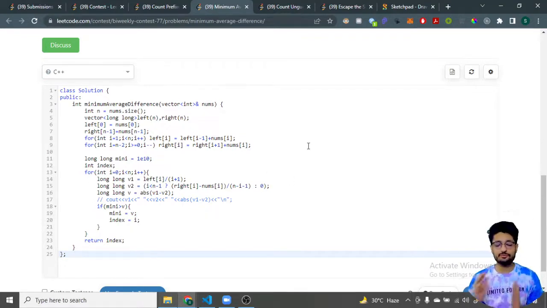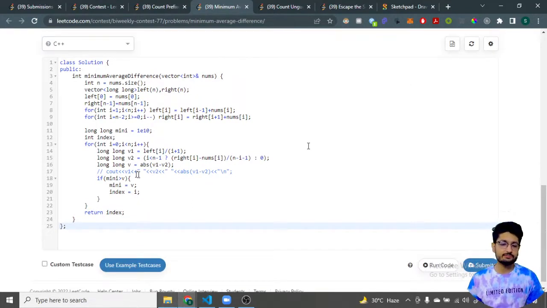Okay, and then you have v1 and v2, that is the average of the elements on the left hand side and right hand side. You just have to find the absolute difference of them, and this is the v that you want to calculate. Now if this v is smaller than the global minimum that you have been calculating till now, you just update your mini and the index, because you just have to find the smallest average difference among all the elements and return the index. So that's the overall logic and code for this problem as well.